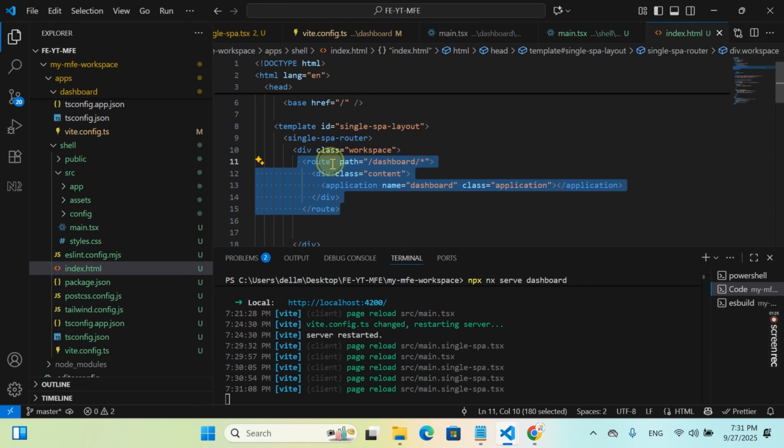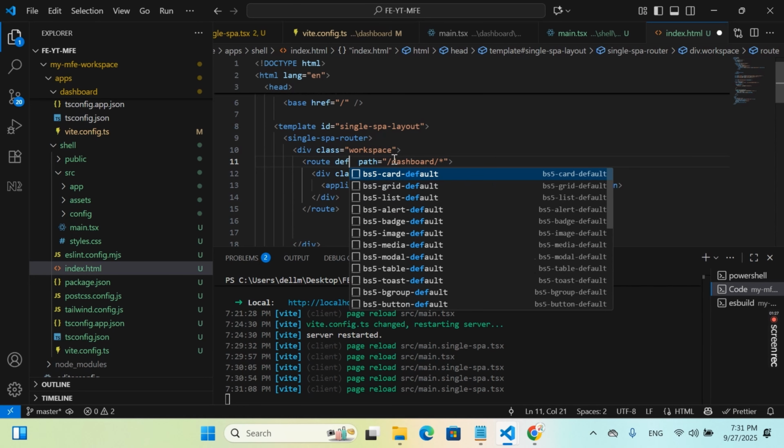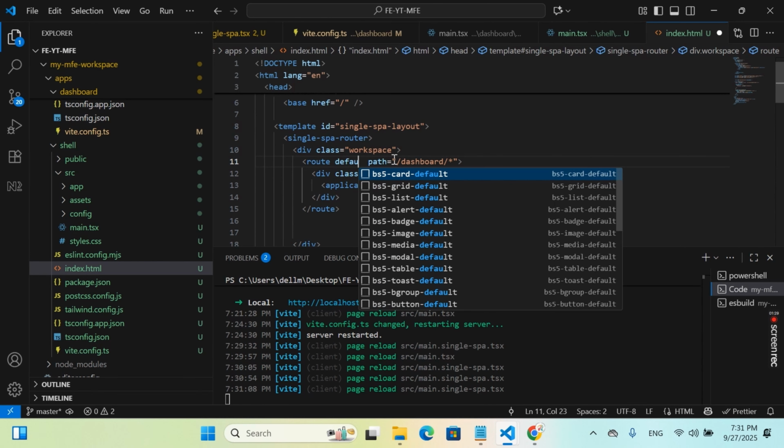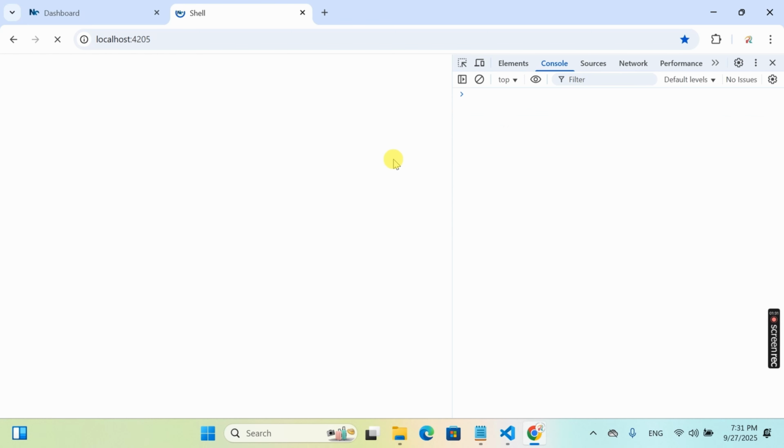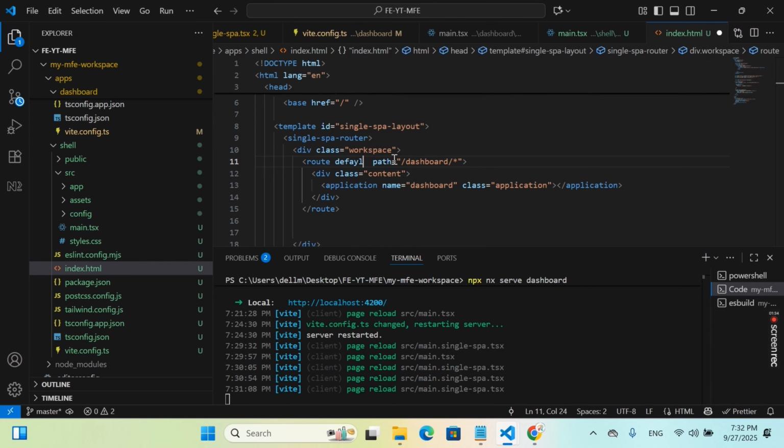That's it for this video. In the next video, we will set up the shared UI that will serve the common components between our dashboard and other microfrontend apps. And the GitHub URL is also there in the description box if you want to get the code and the other commands.